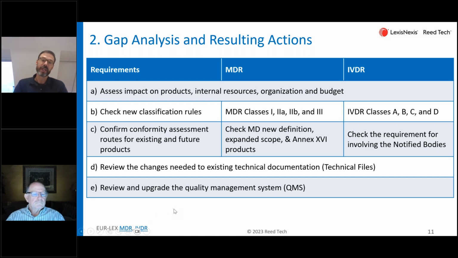So on point 8, the impact on your portfolio. So actually the devices you have, both as legacy devices in the world, that you want to keep and you want to move to become MDR or IVDR compliant. That's really important. So that's step 1.